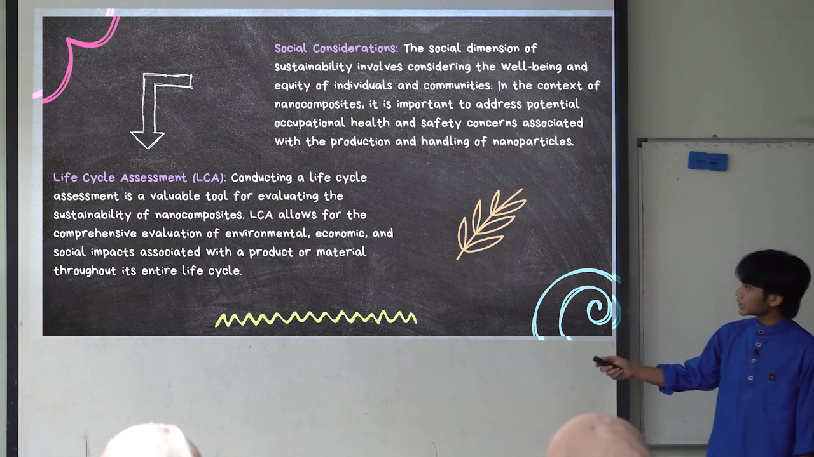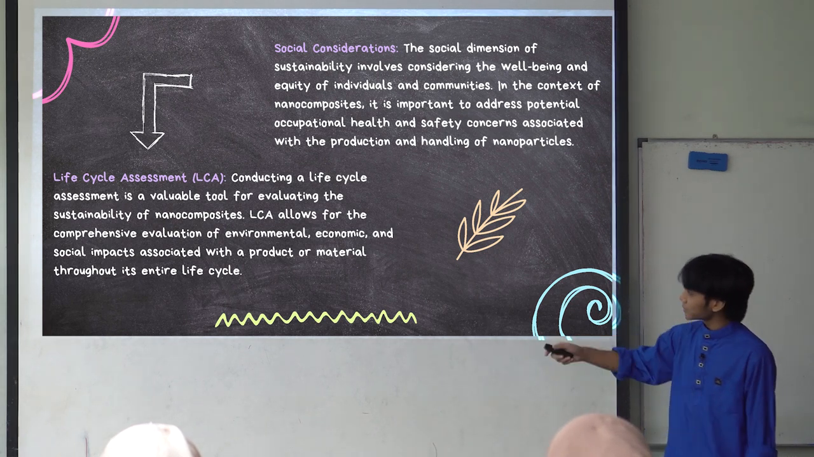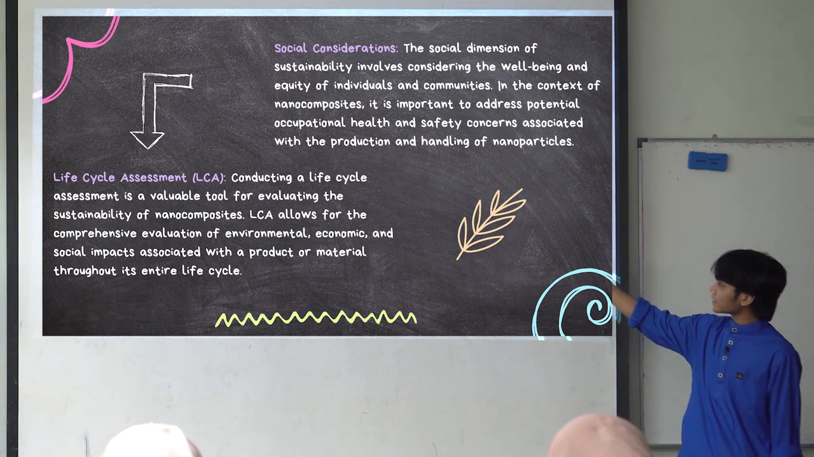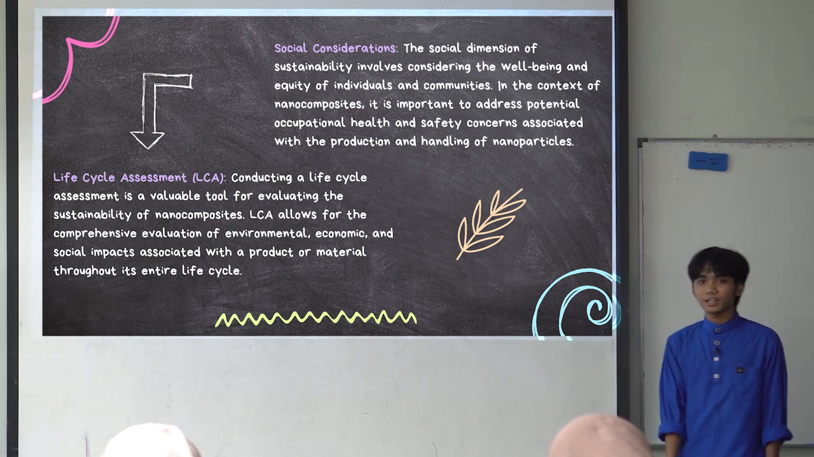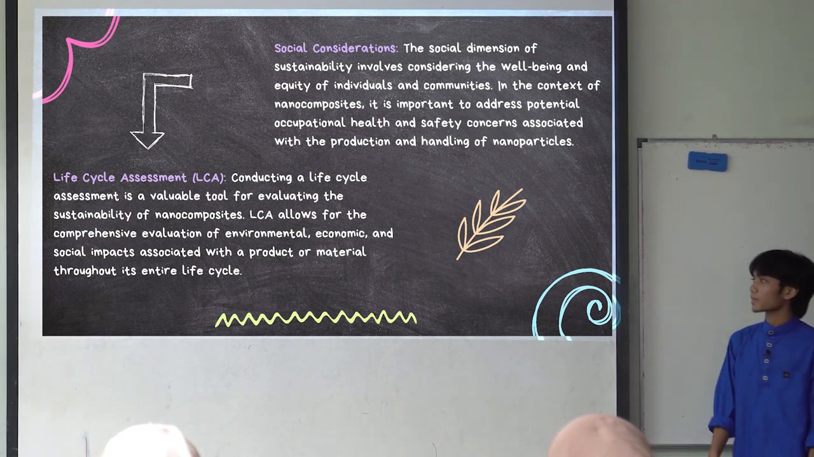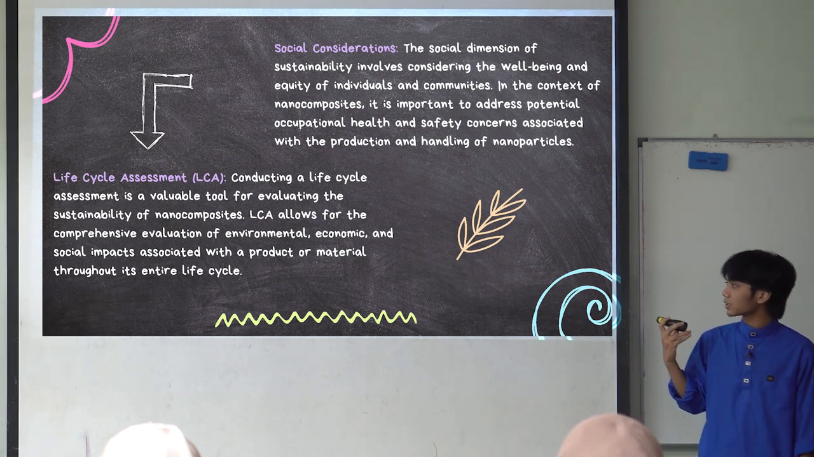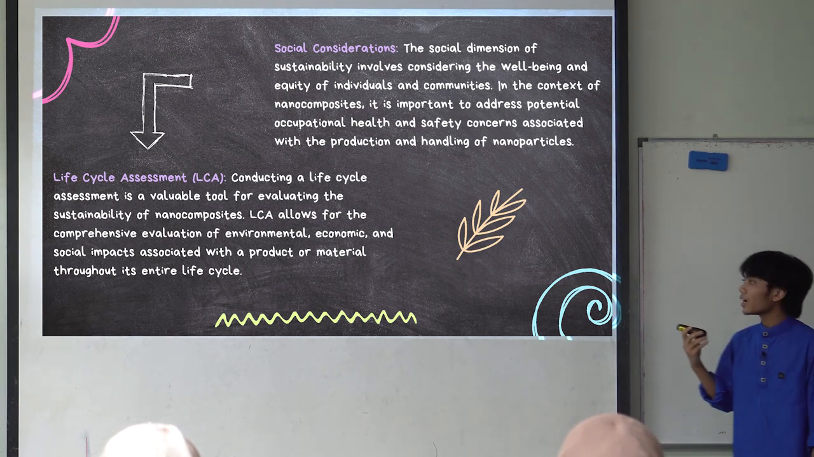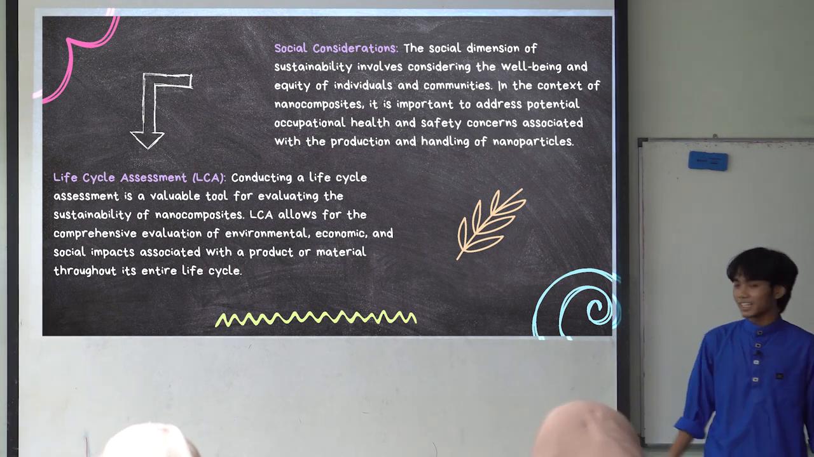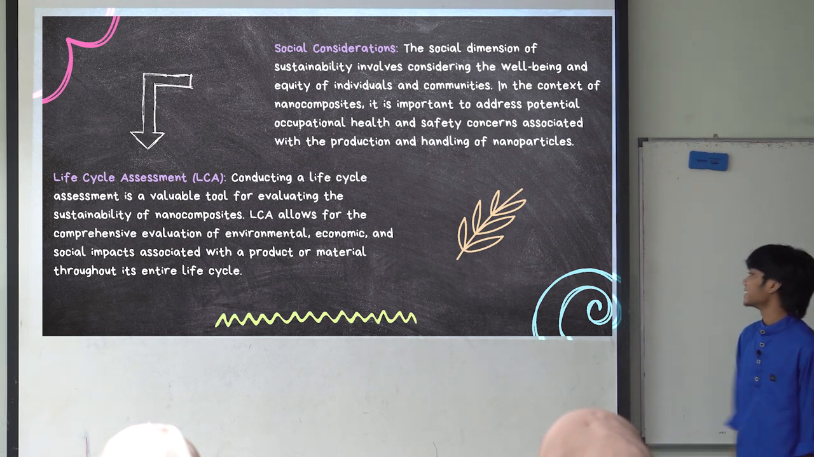For the fourth one, we can look at life cycle assessment, which is LCA. Basically, LCA means conducting a life cycle assessment. It's a valuable tool for evaluating the sustainability of nanocomposite. From this, we know that LCA allows a comprehensive evaluation of the environmental, economic, and social impact associated with a product or material throughout its entire life cycle.